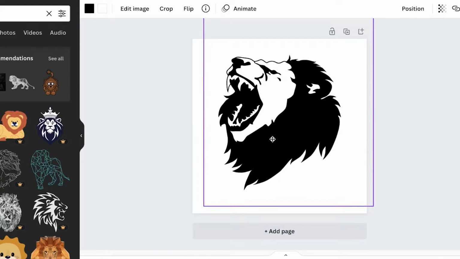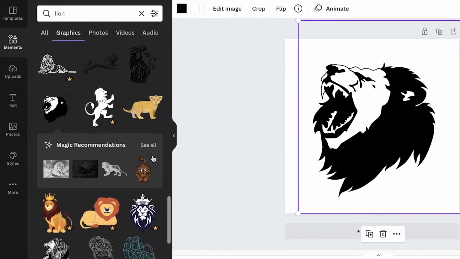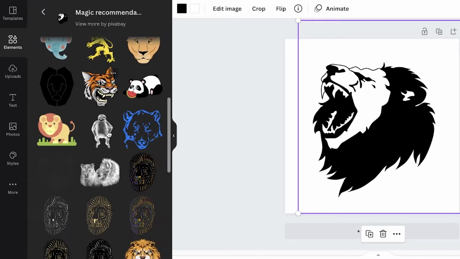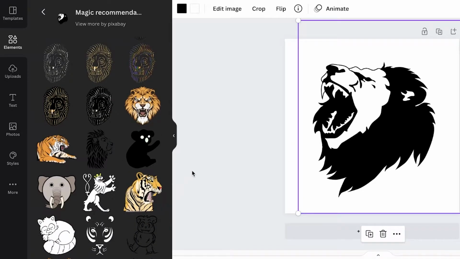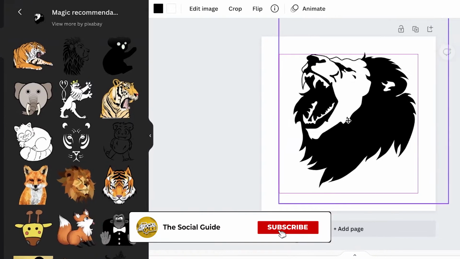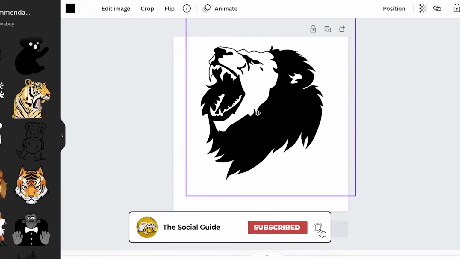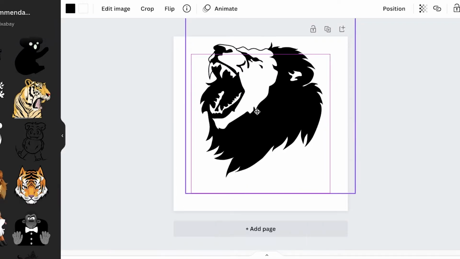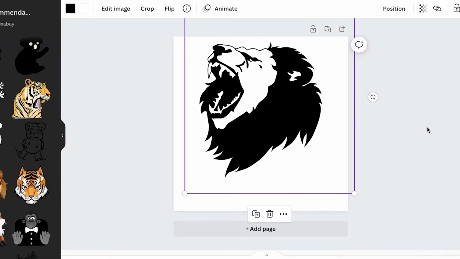Once I have expanded it, you can see that once you click on an illustration, you also get recommendations. Similar looking illustrations will be recommended to you, and then you can pick out anything that you like from those as well. I'm just going to use this and place it at the top center. You can use these purple lines as a guide to see whether or not your item is centered.